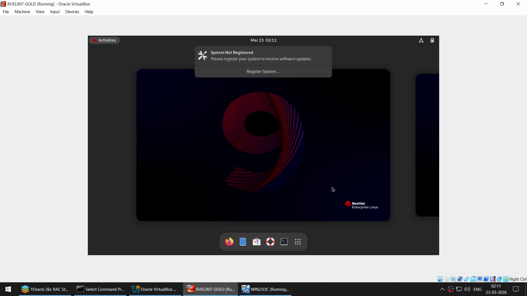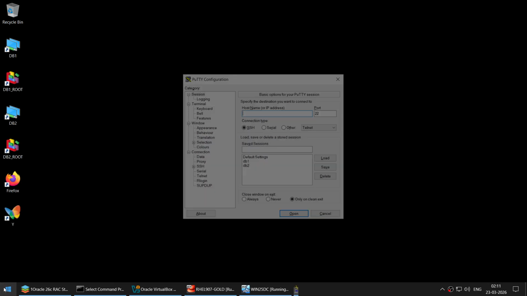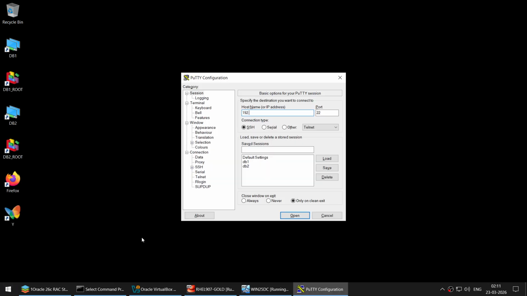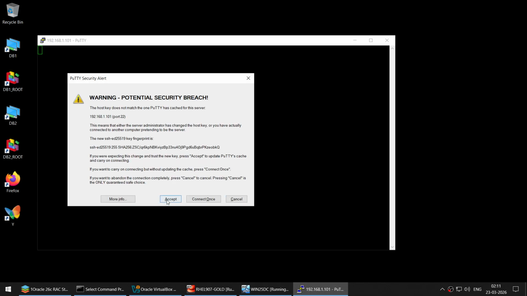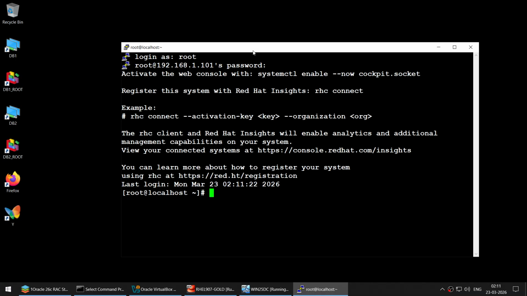And what we are going to do now, and basically we have to do so many settings. So let's go outside, and let's try to connect to this particular machine using PuTTY. And do you remember the IP that we gave? That was 192.168.1.101. If you remember that particular IP, let's go ahead and let's say root and let's say password, and we should be able to get inside the Red Hat machine.